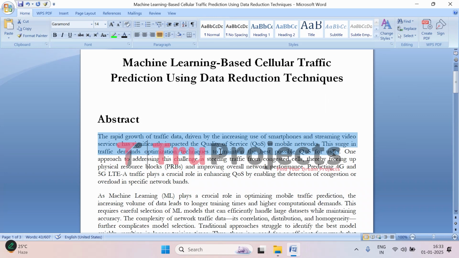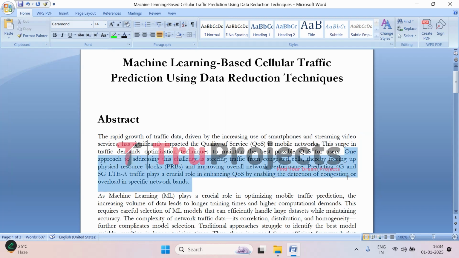With the growing use of smartphones and streaming services, there's been a massive increase in the amount of traffic on mobile networks. This surge in traffic has started to affect the quality of service, meaning users might experience slower speed, dropped calls, or poor connectivity. To deal with this, network operators need to use optimization techniques to ensure that users get the best experience possible. And one way to tackle this issue is by managing how traffic flows across the network.